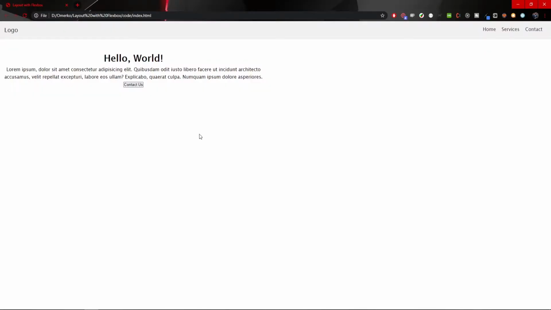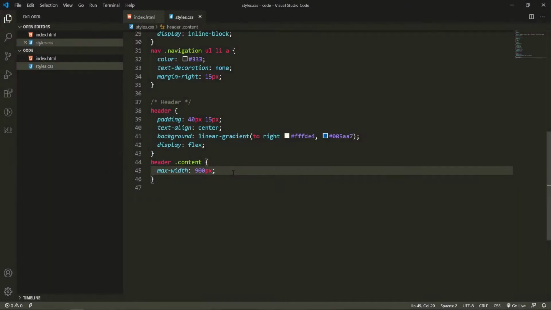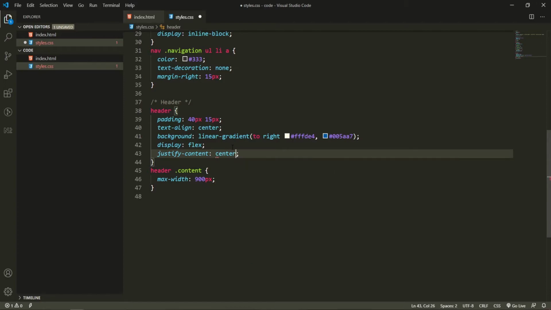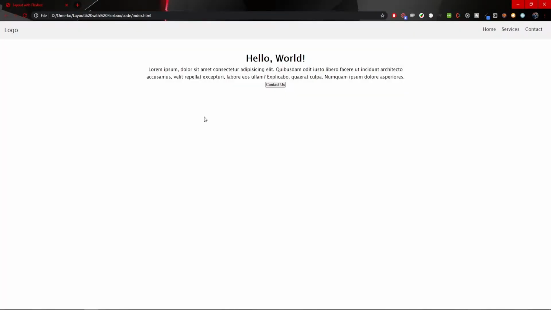In my browser, my section is cut here to 900 pixel. Text is aligned to center, but my content section is not in center of my header. So for that, we can use justify content, and I will put that to center. Justify content can work together with Flexbox. And if we displayed our wrapper for our content to flex, we can also justify our content with this property. So as you see, this justify content will take my content and put it in center.